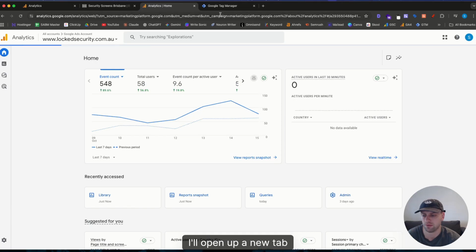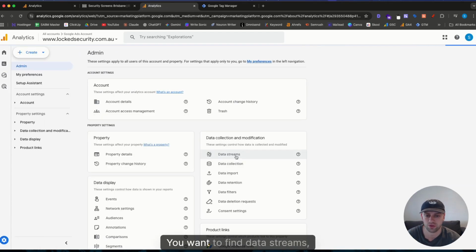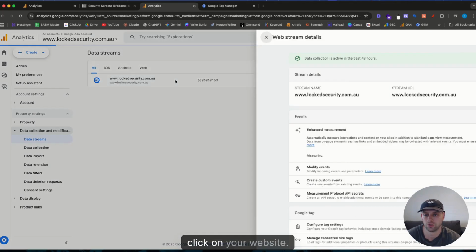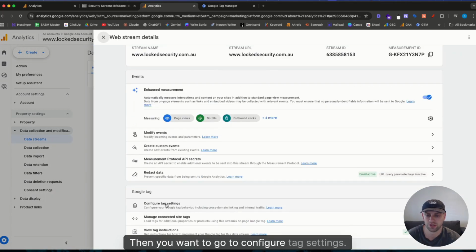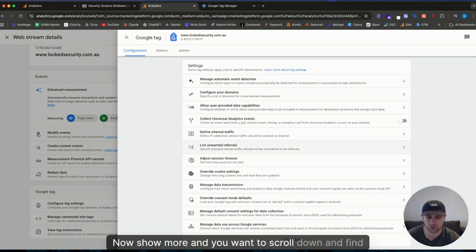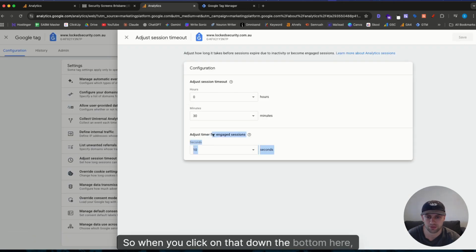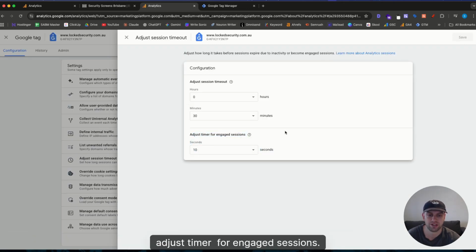I'll open up a new tab. And you want to come down to the admin cog icon. You want to find data streams, click on your website. Then you want to go to configure tag settings, now show more. And you want to scroll down and find adjust session timeout. So when you click on that, down the bottom here, adjust timer for engaged sessions.